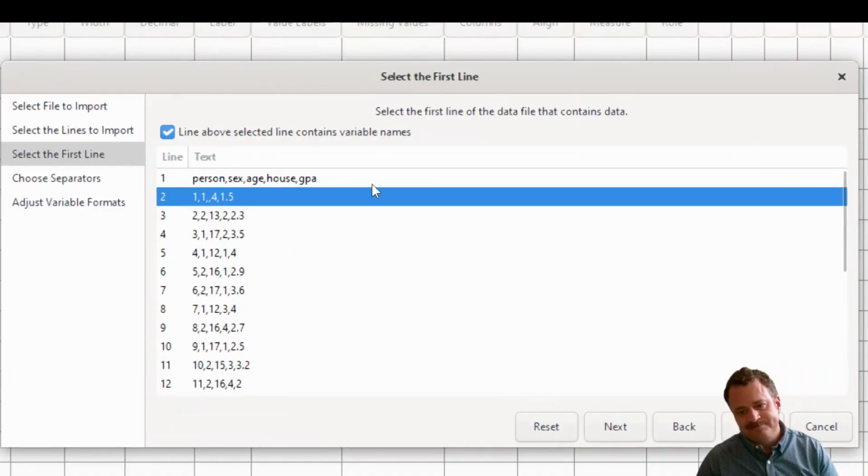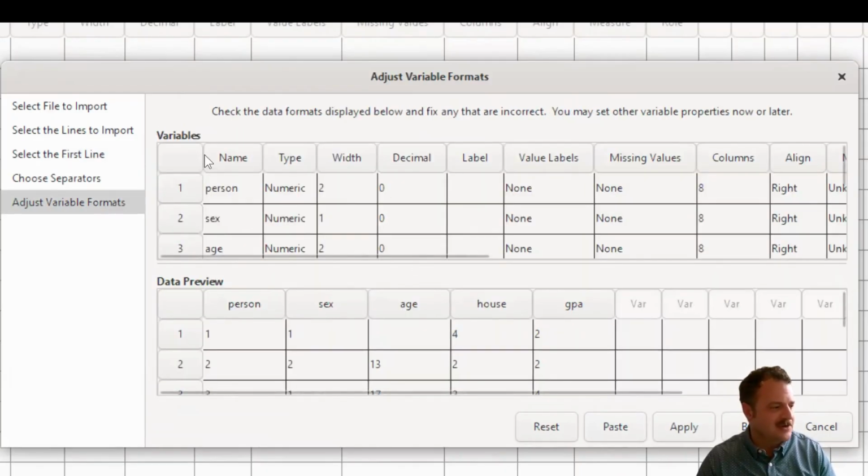And then we could go through all the other steps with next, but you know what? Just hit finish. And this is going to show us a little bit of our data. So here we have our data in variable view and data in data preview. Now on this step, let's fix something. Notice here on GPA, it's rounding up. It's not giving us the decimals.